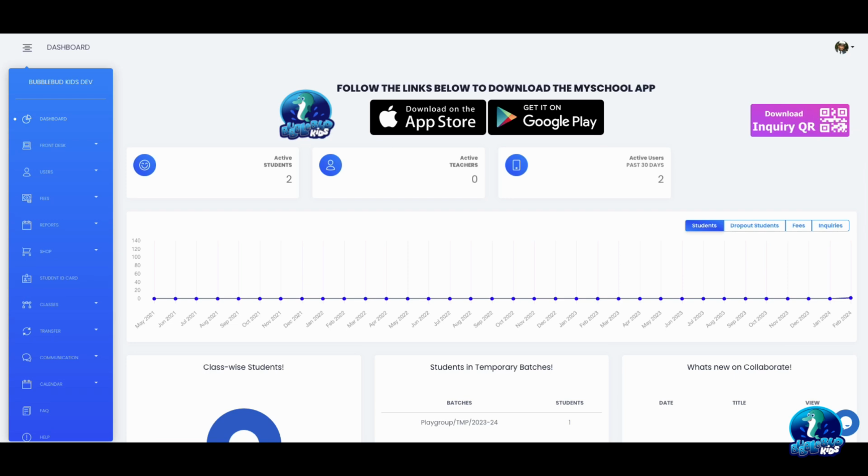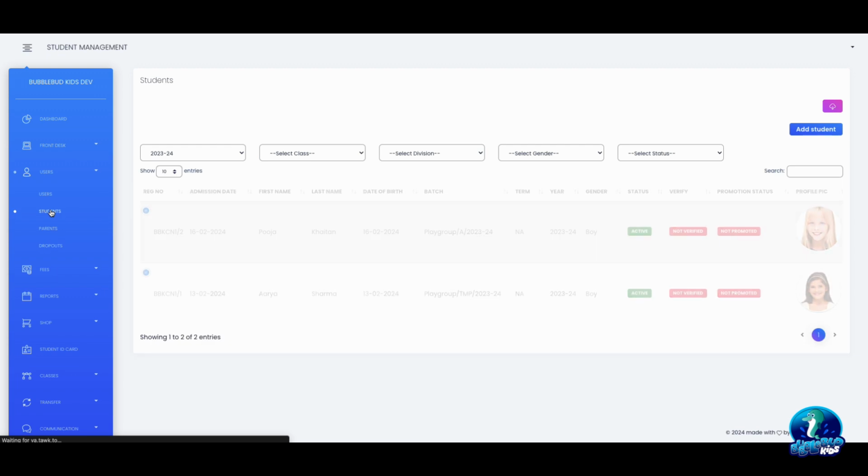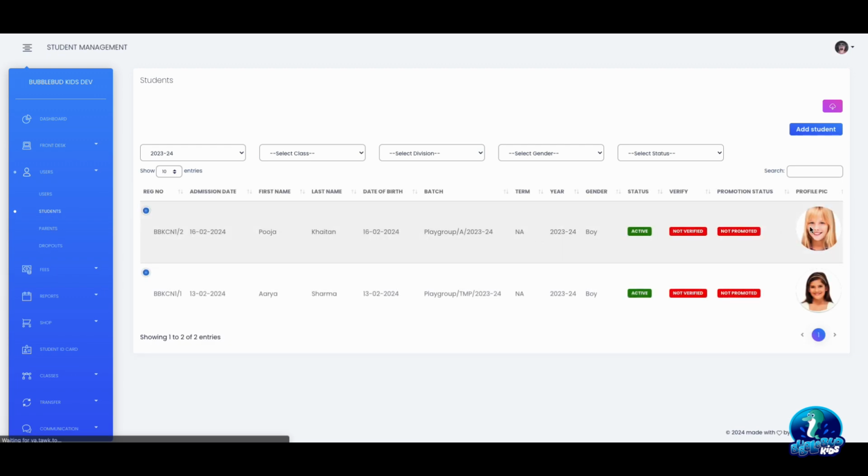Log into the school management portal using your phone number and password. Access the Student section in the Users module to make sure that the students have their images uploaded and are good enough for the ID card. If they are not good enough, kindly upload new ones or ask the parent to upload from the school app.